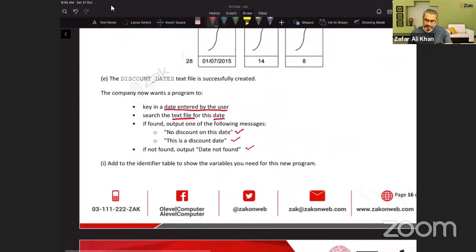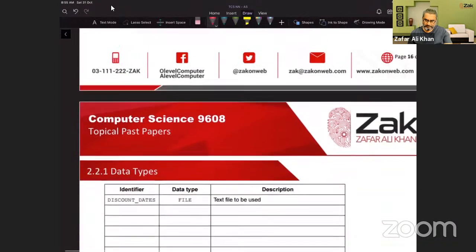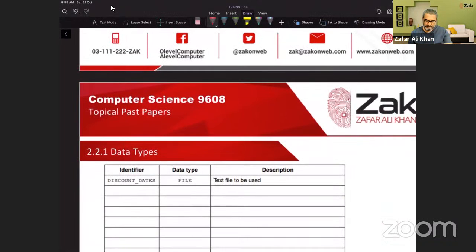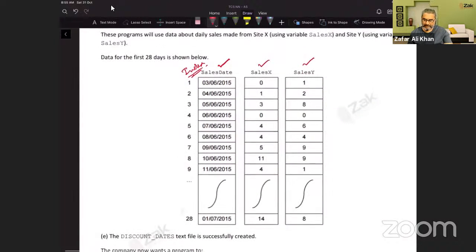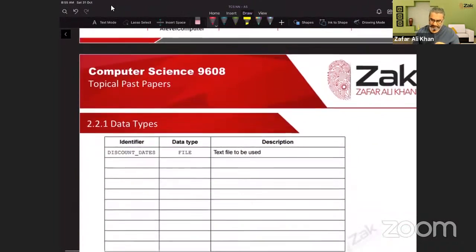The discount dates text file is successfully created. Add to the identifier table to show the variables you need for this new program. So discount dates, then we have sales date, sales X, sales Y. So this is date, this is integer, this is integer.